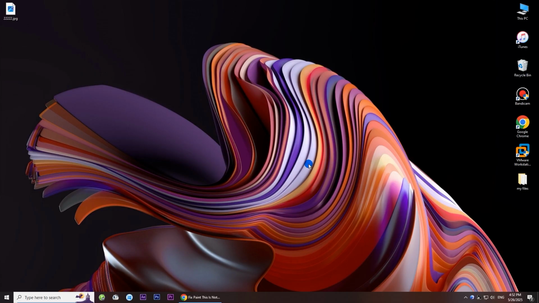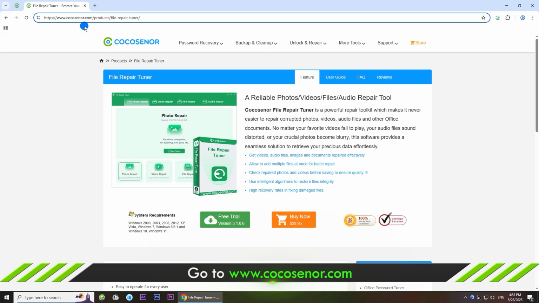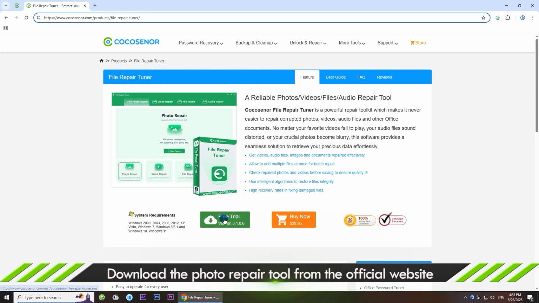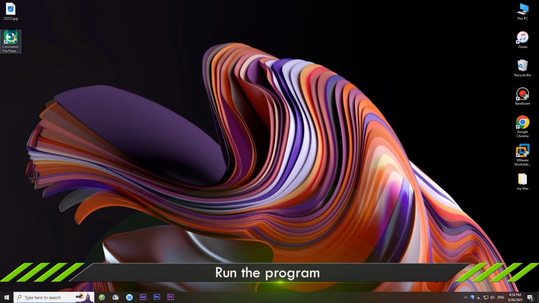The first way, use File Repair Tuner. Open your web browser and then search for this site. Cocosenior File Repair Tuner can repair all corrupted image files. Click Free Trial to download the software. Open the program.